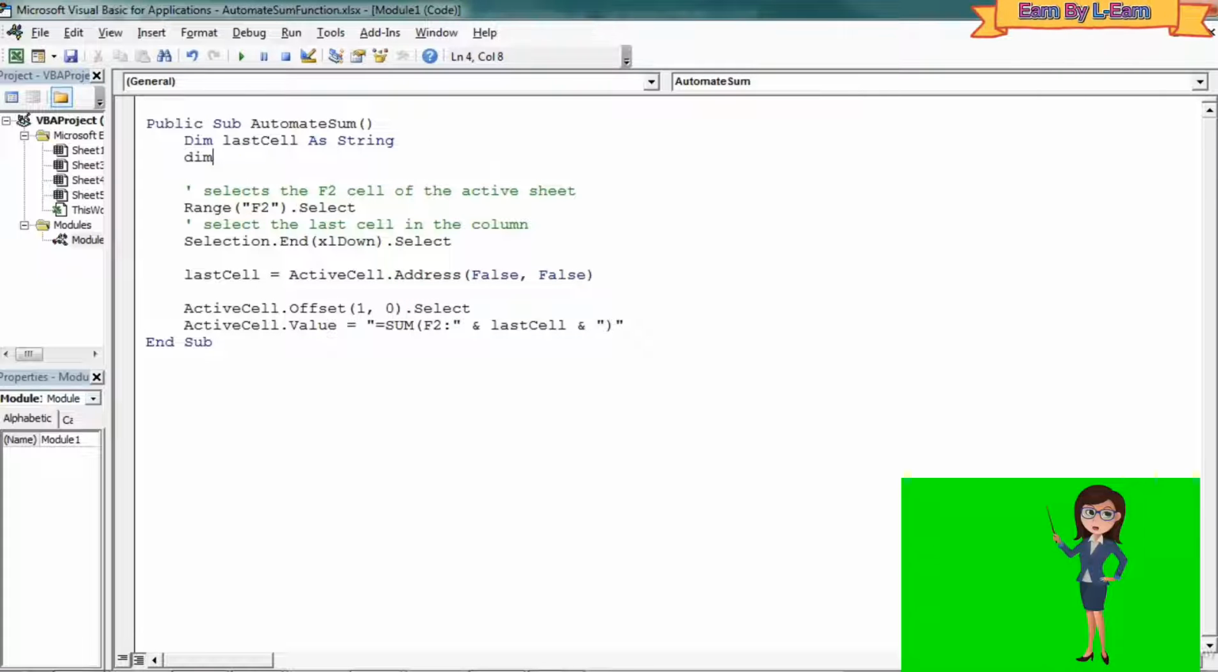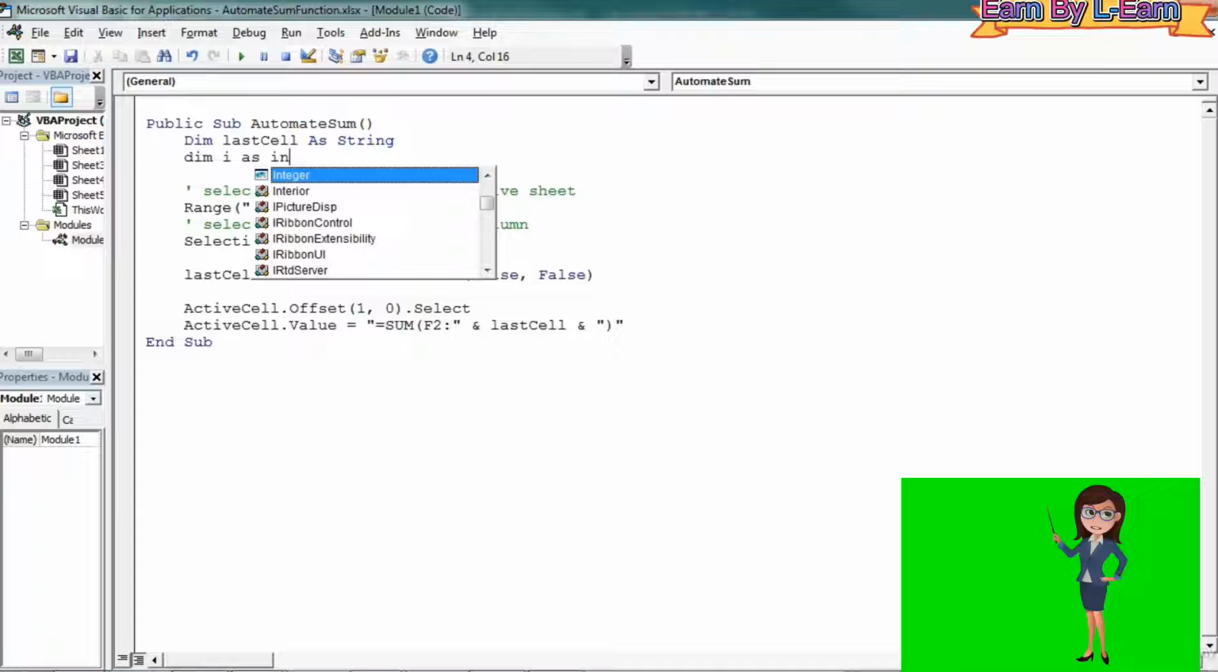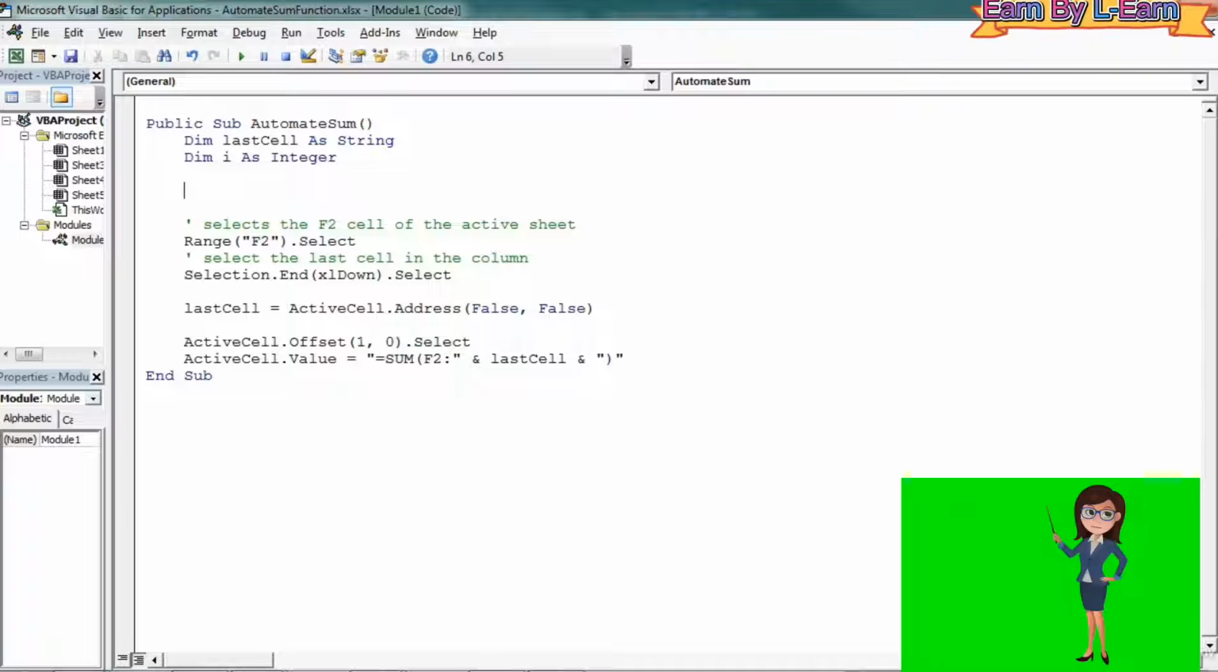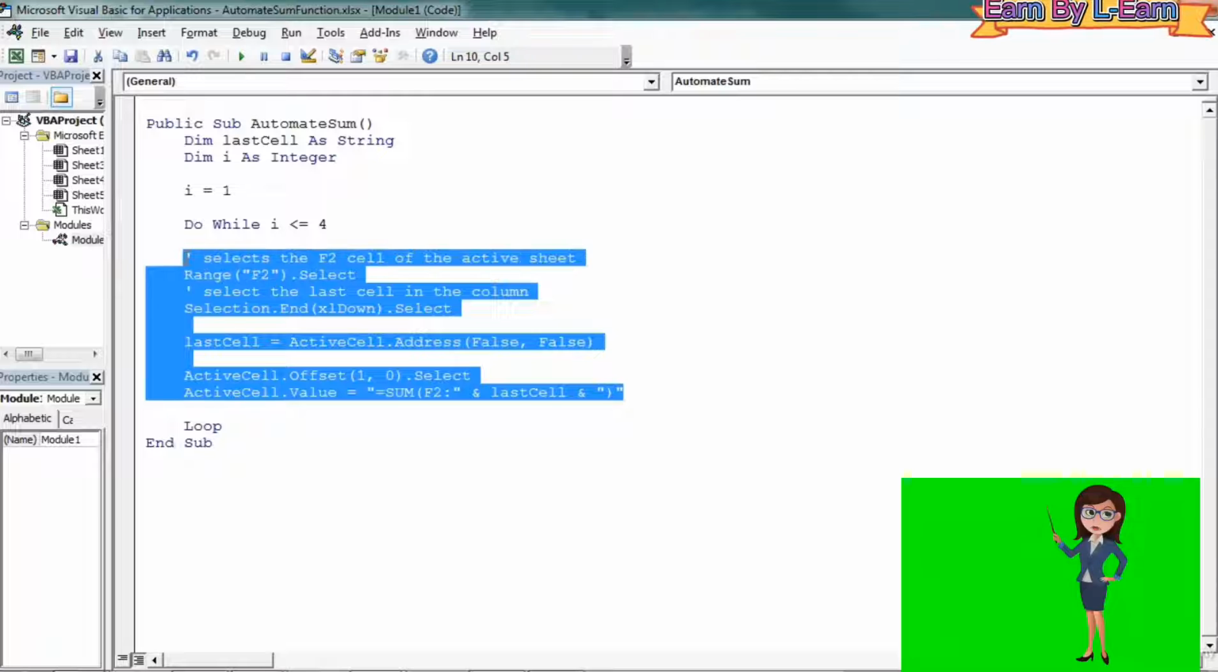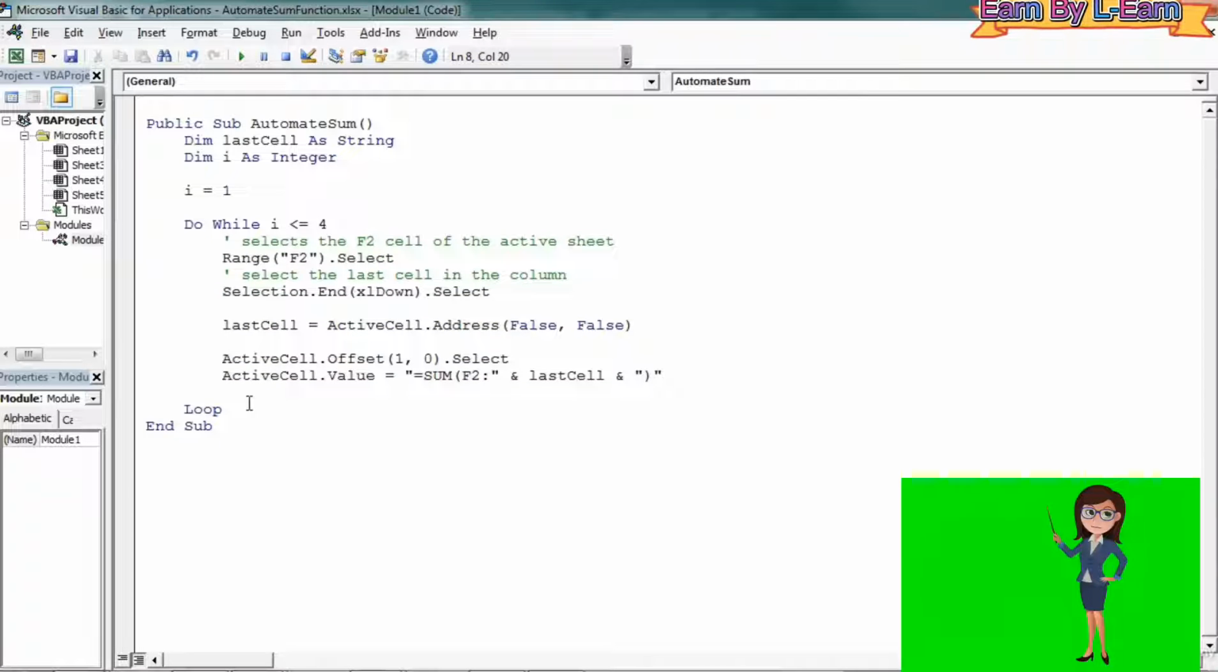So first thing, I'm going to bring in another variable, dim I as integer, because I'm going to use that within my loop. I'm going to start I out equals 1, and now I'm going to start to create my loop. So I'm going to use another do while loop. I'm going to say do while I is less than or equal to what? How many times do we want this to loop? Well, we got 4 worksheets, so put a 4 in there. Sound good? Then I can come down here and I can just do loop, right? And I can call that good. That's my loop. Just clean it up here, make it look a little cleaner, more readable.